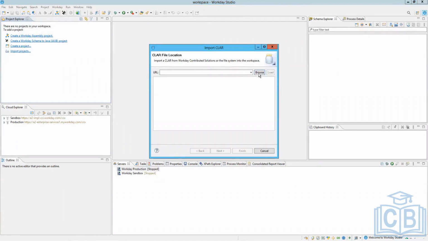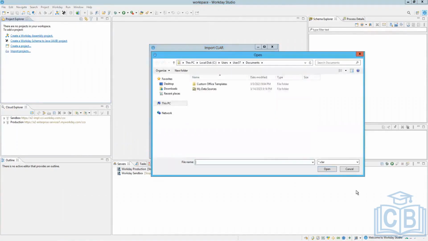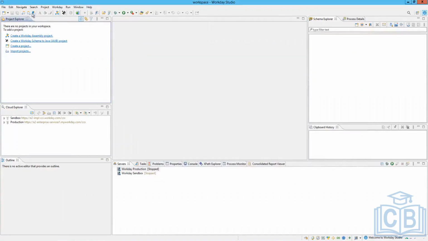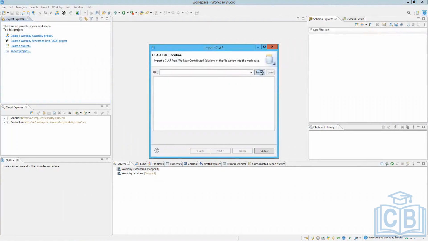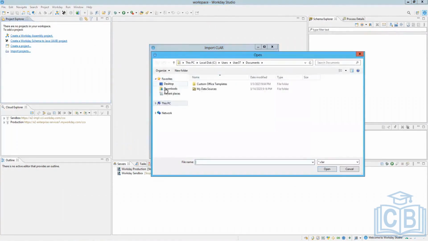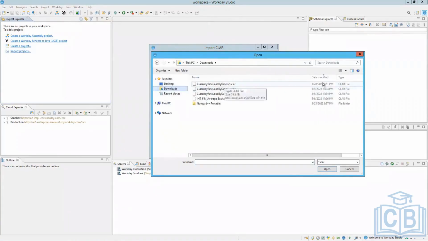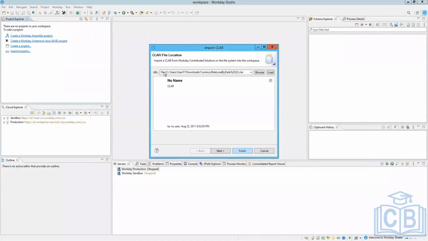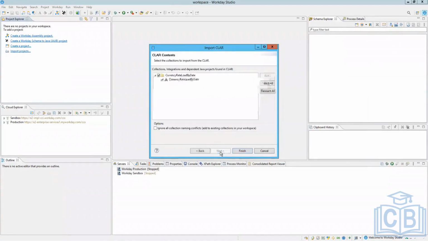Currently, I'm going to import this CLAR. Let's click here on this button on the top. Imports are from Workday contributed solution or the file system. Import. I go to Browse. I will go to Downloads. And this is the one that we imported today. It will ask us what we're trying to import. Currency load by date. And let's go ahead and finish this.